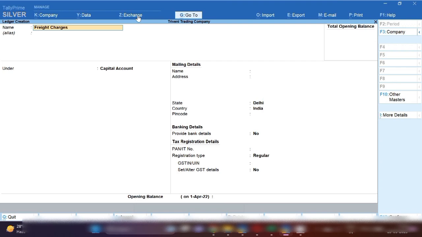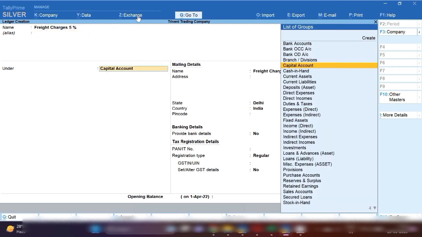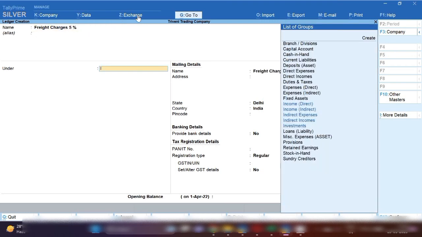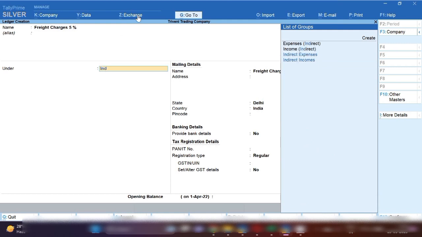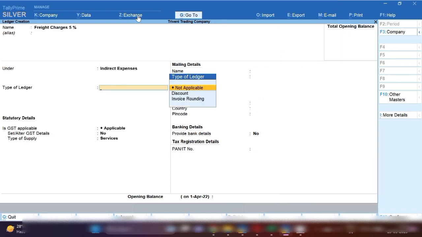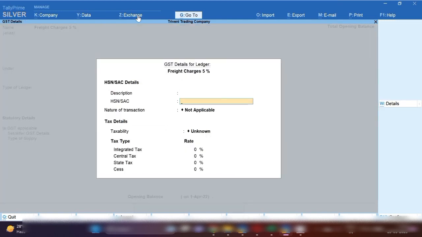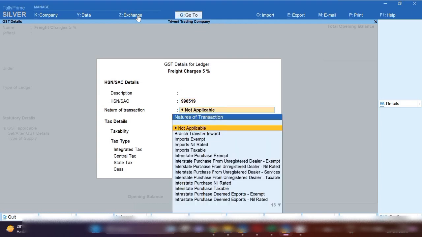Sometimes you would have received 12% of freight charges, sometimes 5% of freight charges ledger. Let's first create a freight charges 5% ledger under indirect expenses. Why are we creating it under indirect expenses? Because we are going to pay freight charges on the purchase invoice, which is an indirect expense for our business.